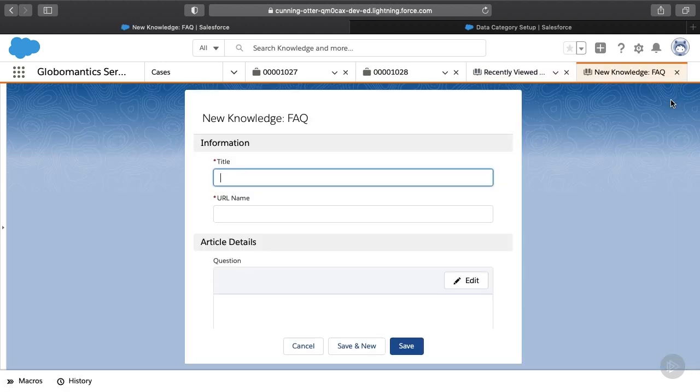You can see that this article was set up using an FAQ record type. This is because we only have one record type inside of the system, and it uses an FAQ layout. If you wanted to create other record types with other layouts, you could do so as well. Here, let's put a title to this FAQ.